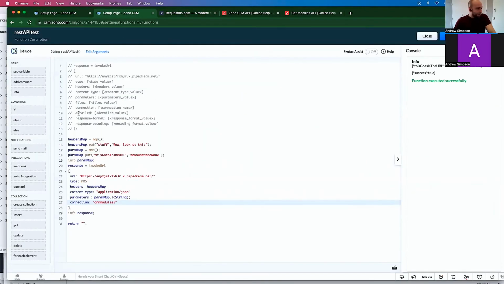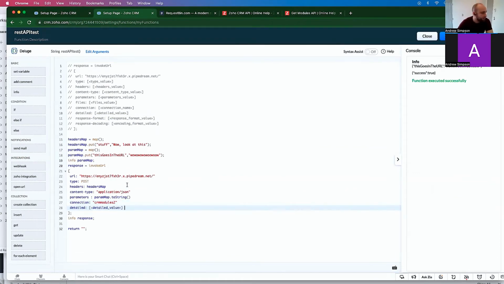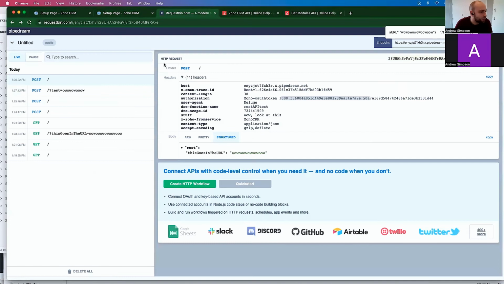So let's go back. Next one down is detailed. And this one's actually interesting. If you notice here, it just says success true, right? And that's actually the body that gets returned from the other service. But if we look at our request bin, there's more than just the body that gets sent in an HTTP request. There's also these headers, right? Which is super important if you ever don't know why something didn't work, you're not getting a response, you can always look at the headers.